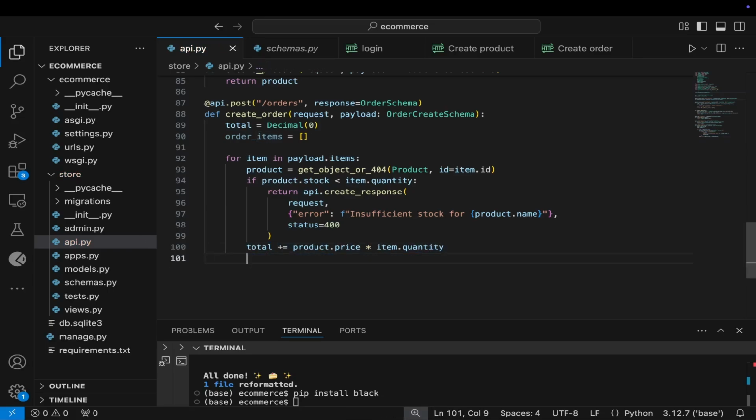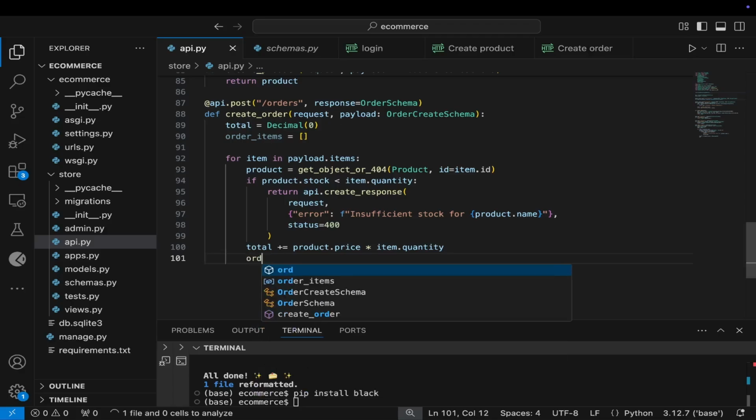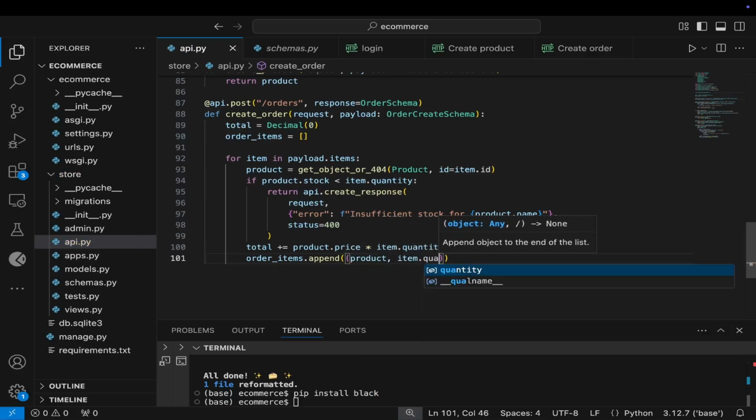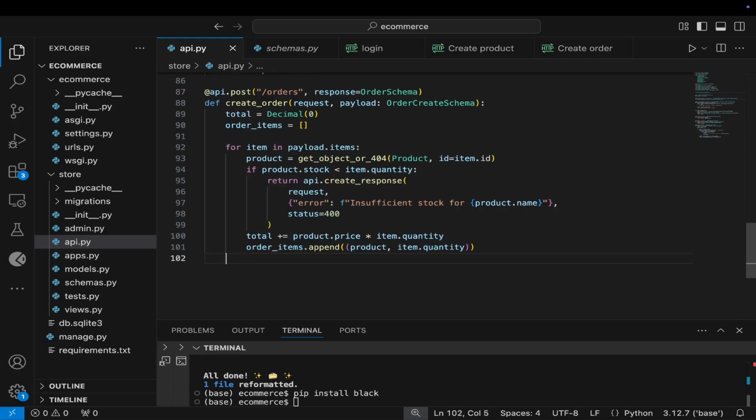Next up, we can now populate our order items list. Order items will be, if I can just say append, this is a list dot append, shall append the tuple product, comma, and the item dot quantity. When we're done with that, we can now create an order.